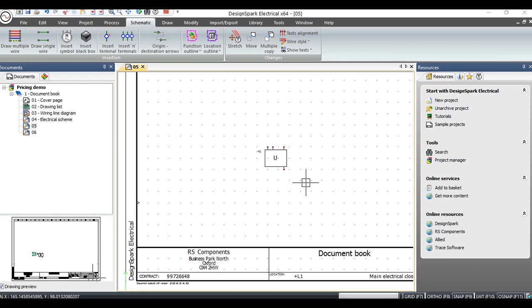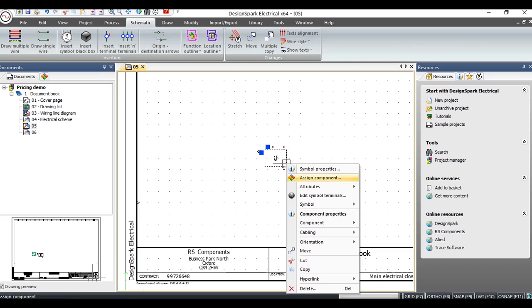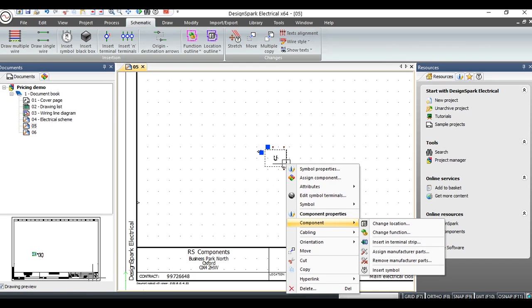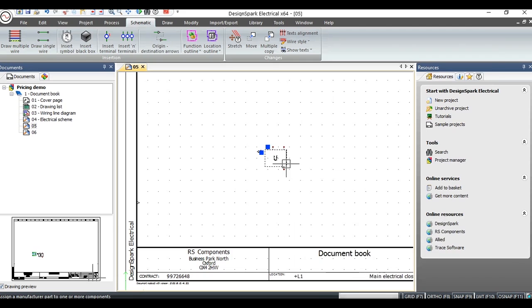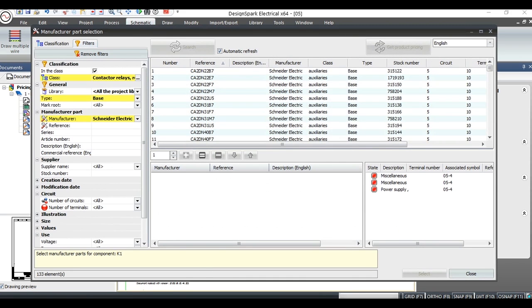One way is using the Manufacturer Part Selection menu screen. This is typically accessed when browsing part details in the tool library, such as when choosing the part you want to use. Right-clicking on the schematic symbol gives the option Component in the menu, and then Assign Manufacturer Parts. Selecting these options will bring up the Manufacturer Part Selection menu.